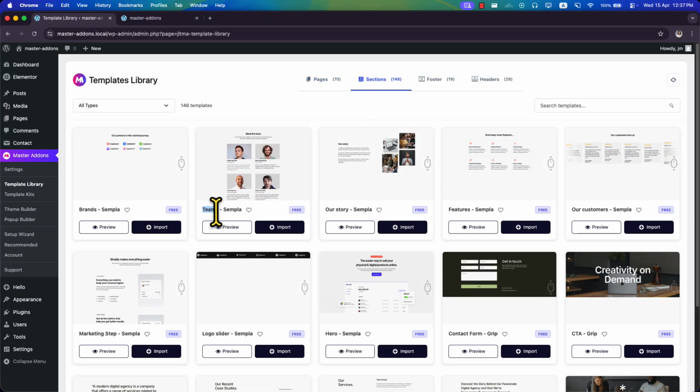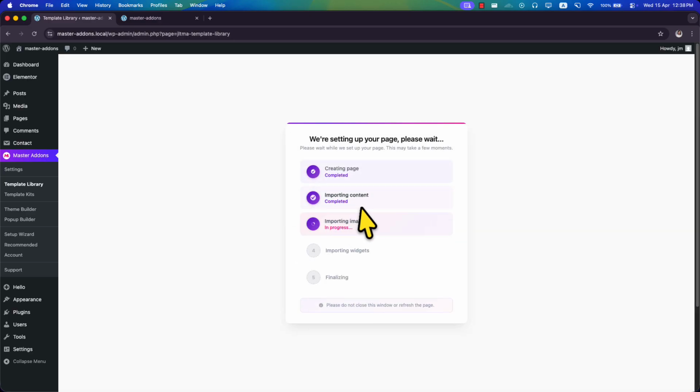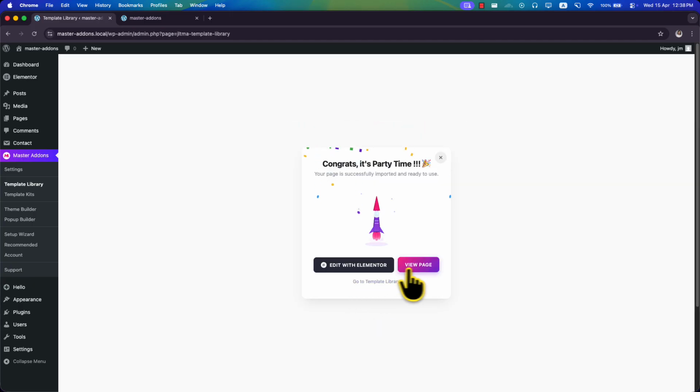I'll pick this Teams Sempla section. You can preview each section before import, then just click Import. It handles everything automatically, creating the page, pulling in content, images, and widgets. Just give it a few seconds.